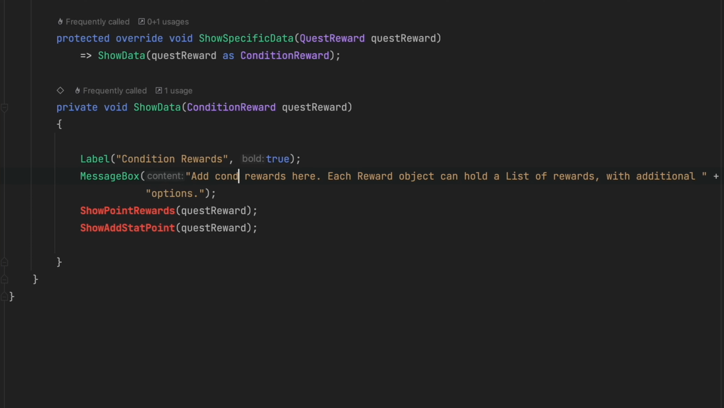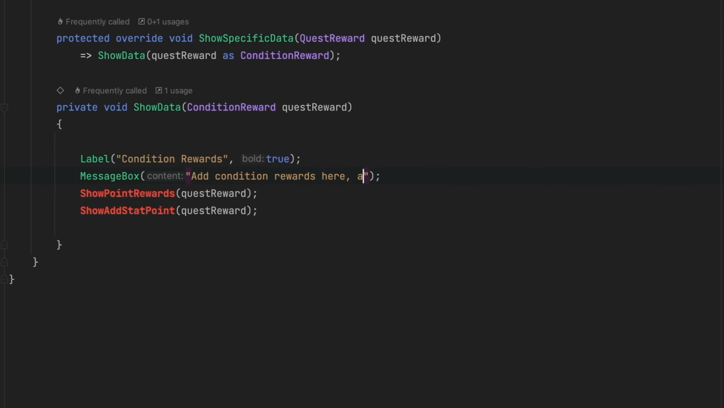Add conditions, rewards here. Each reward object contains a list of rewards with additional options. Here we go. And the recipient will gain each condition in this list. All right.